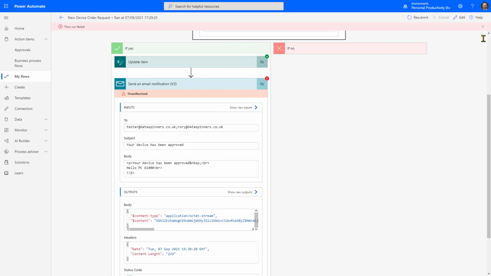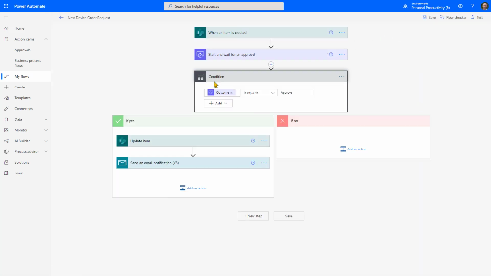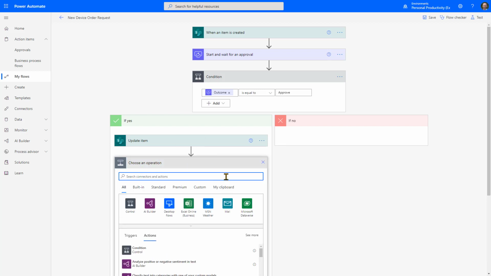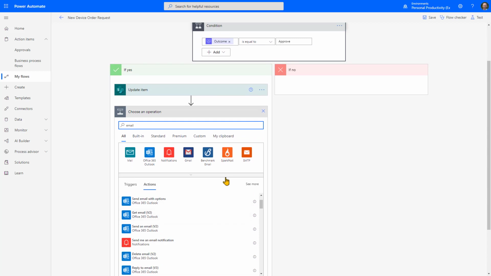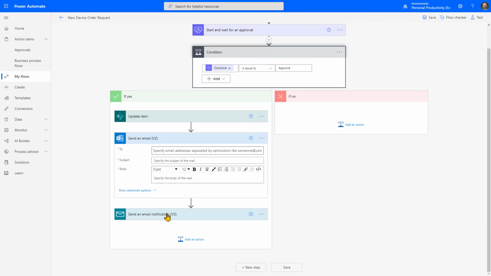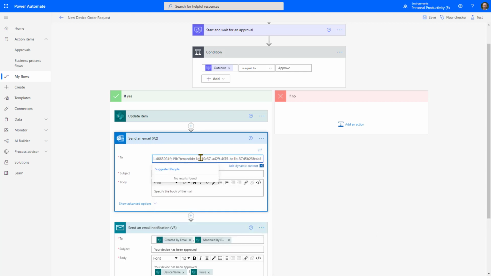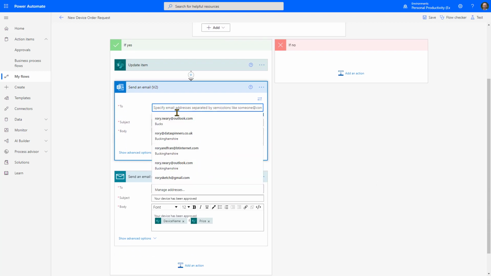But that's not a huge problem, because what we can do is click edit, go onto the condition, go onto here, and add an action and then type in email. And then we can send an email, which is the V2 one, and then we can just do some copy and paste. And we should be able to copy these in here. Not quite.